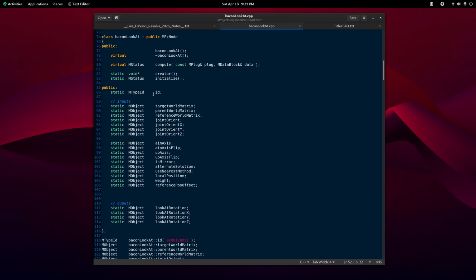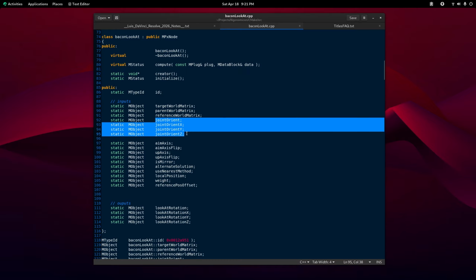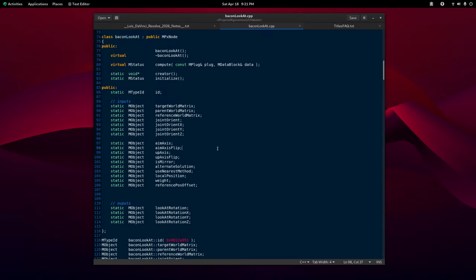And then you just go in and modify the sections that you need in order to get the result that you want. So in the case of our bacon look at, we need to know the target's world matrix. We need to know the object's world matrix. We need to know its joint orient. Remember, we need to calculate the final local value, so we need to remove the joint orient rotation from the final result. And then we also had stuff like what direction the aim is going.